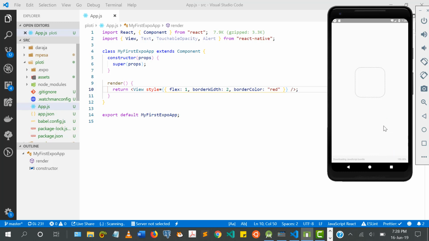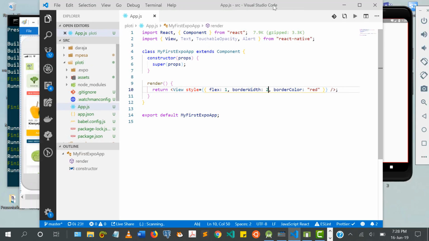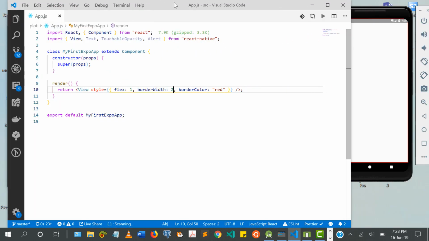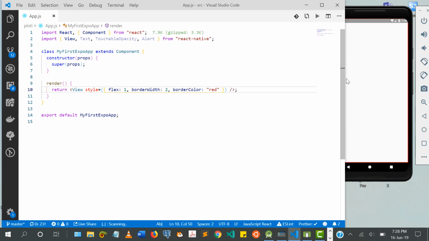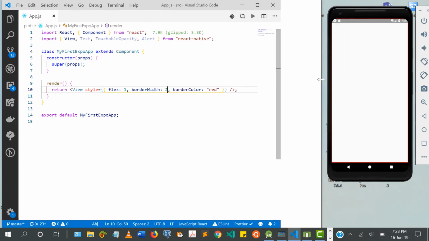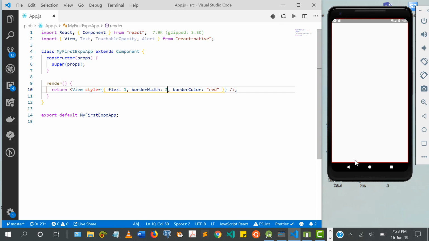Okay, so coming back to the emulator, give it time to load. If you're using a phone, this will be faster. I'm actually going to put this side by side so that as we code, you see what I'm doing. I don't need to see the other files. Okay, we can see here it's a red border. Actually, let me give it a 4 so that it's way clearer. And you can see it's covering the entire screen.